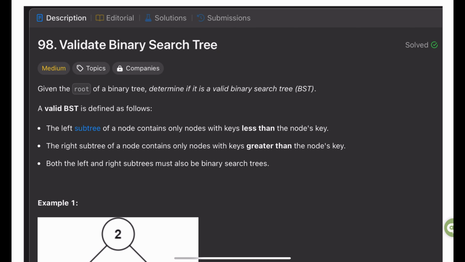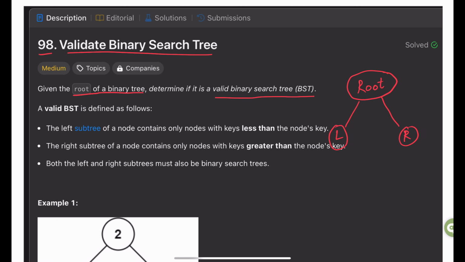Hello everyone, in this video we'll be solving problem 98, validate binary search tree. The problem statement is, given the root of a binary tree, determine if it is a valid binary search tree. In a valid binary search tree, the root node's value is always greater than all of the nodes to its left, while it is less than all of the nodes to its right.